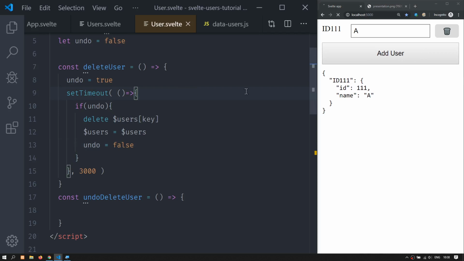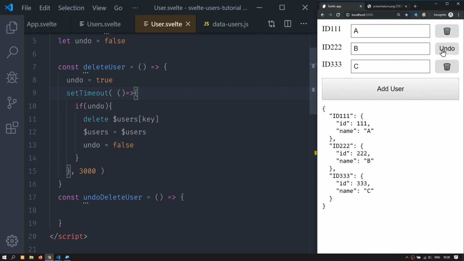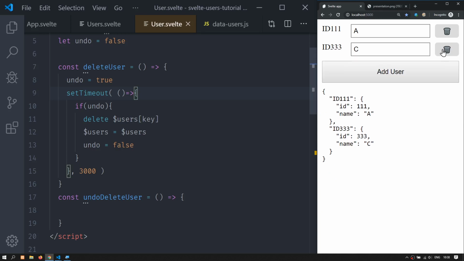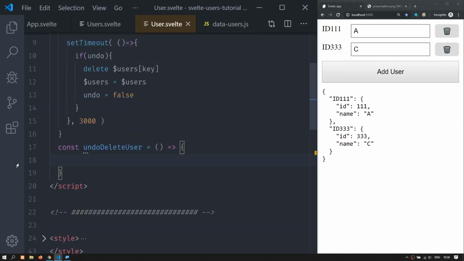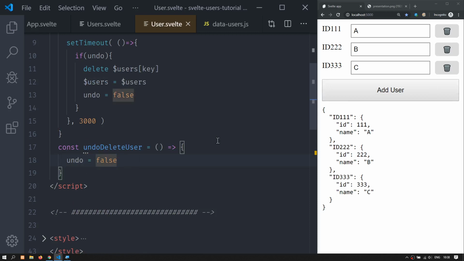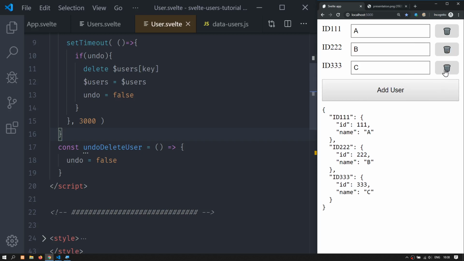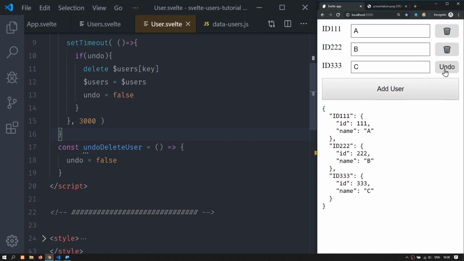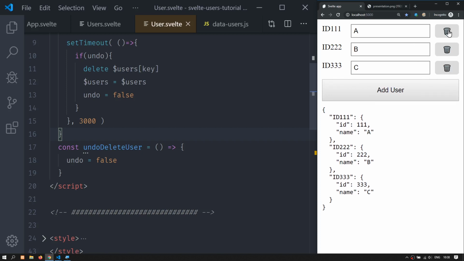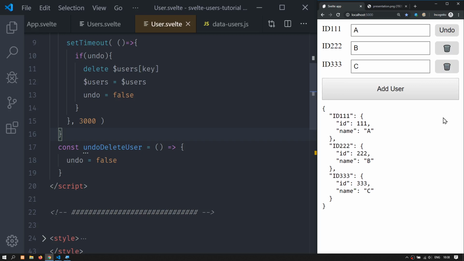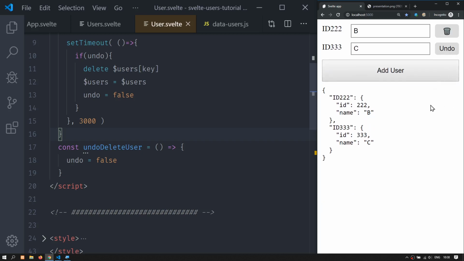But what happens if I regret the undo? Like right now, nothing really happens, I'm clicking on it. So I need to work on the undo delete user, and that's really easy. Look what I do, undo equals false. And as soon as I set the undo to false, the basket will pop up again. Let's give it a try. I'm going to delete B. Oh no, that was a mistake, I undo. I'm going to delete C. Oh no, that was a mistake, I undo. I wanted to delete actually A. I wait 3 seconds. I want to delete C.